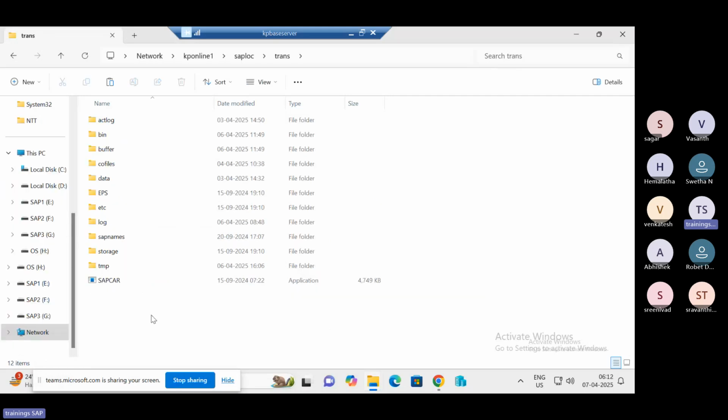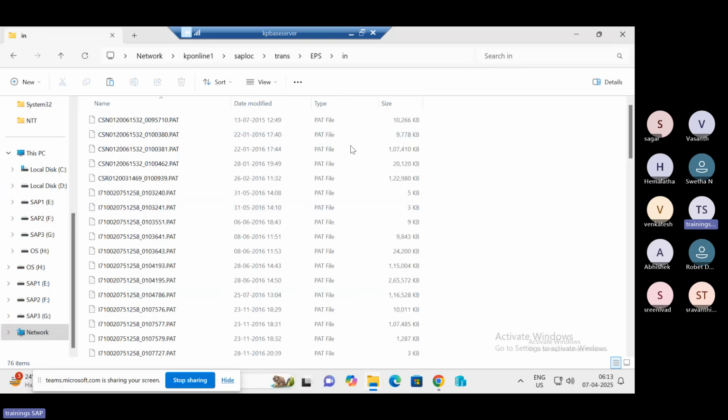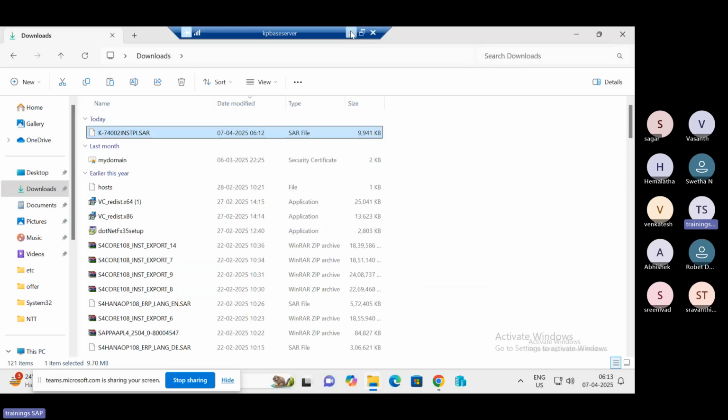We can keep it at the application server level where your SAP system is installed, under USR SAP trans. Under the trans directory we can keep this file. Why? Because whenever you extract, it will go to the EPS in directory. Then we go to the SAP level.